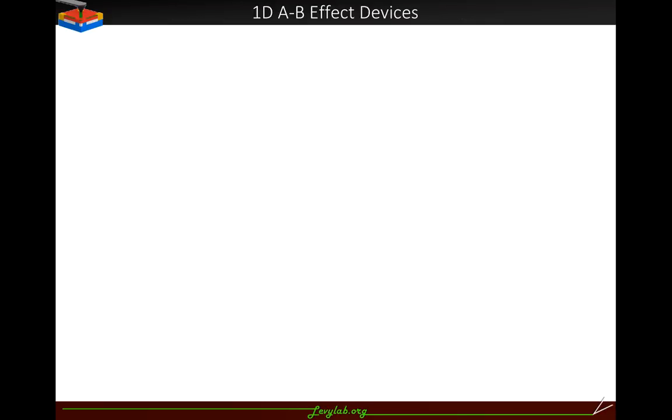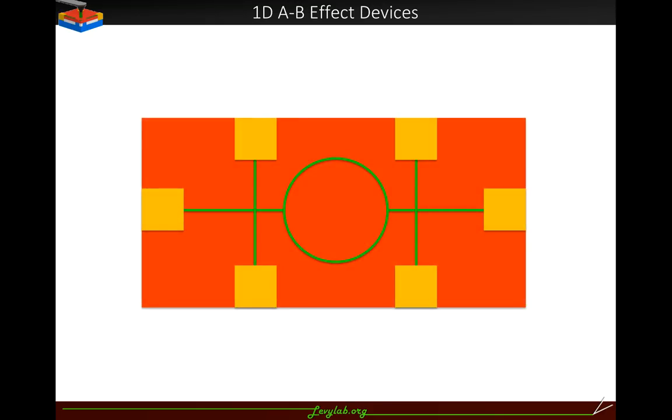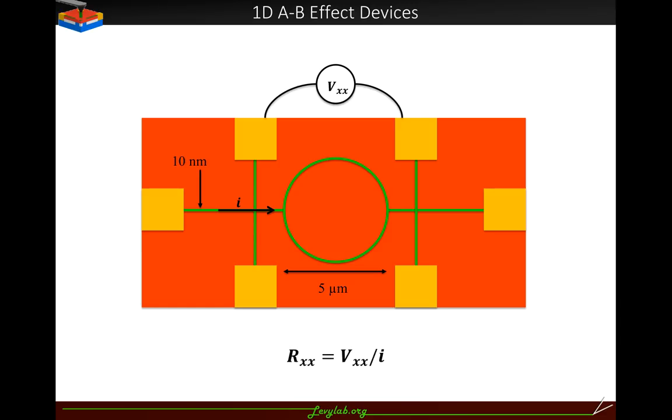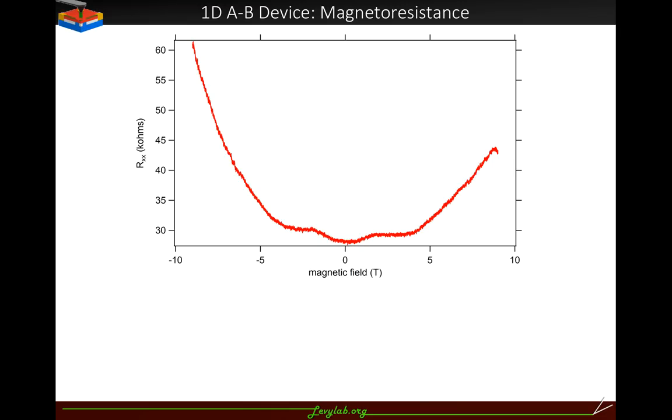So what we would like to do is observe quantum interference effects in these AB ring devices. Here I've drawn a device like we created with the AFM. This looks a lot like a typical AB ring. The dimensions are a few microns for the diameter of the loop and wires of 10 nanometers in width. So we run current through that main channel and measure the voltage drop across the ring, giving us the longitudinal resistance, V over I. This is typical magnetoresistance data. And the thing I want to point out is that there's no quantum interference.